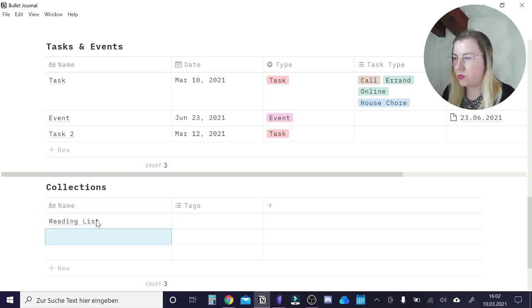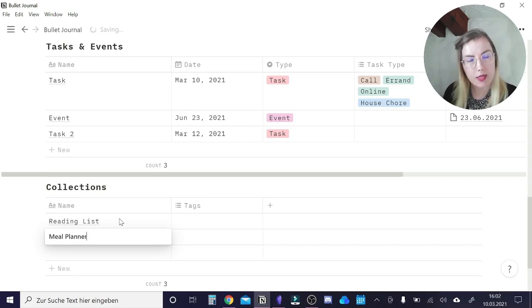Maybe your reading list. You can have your meal planner in here. I also have a meal planning template, which you can find in the link below.